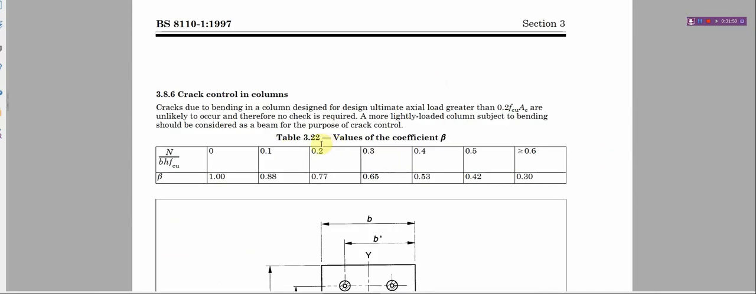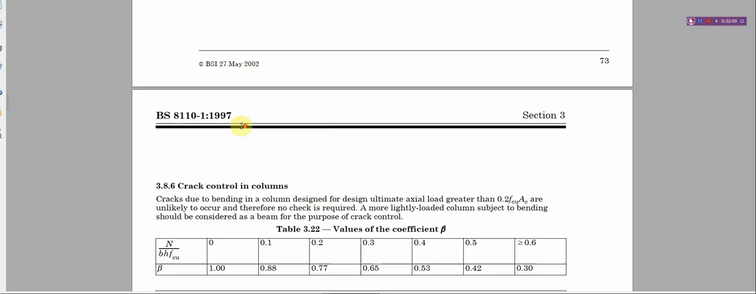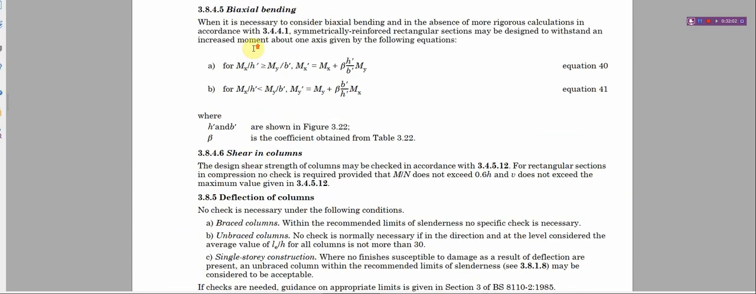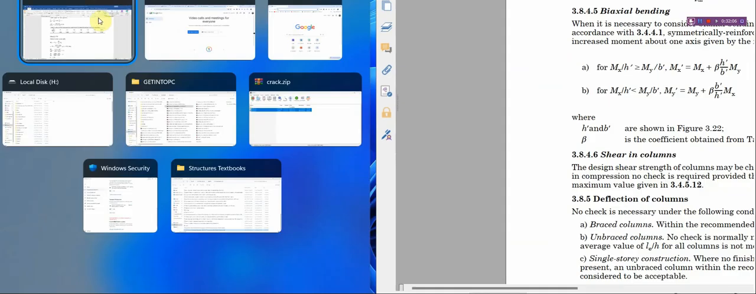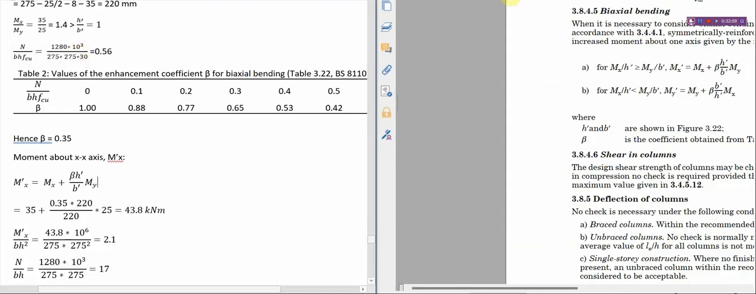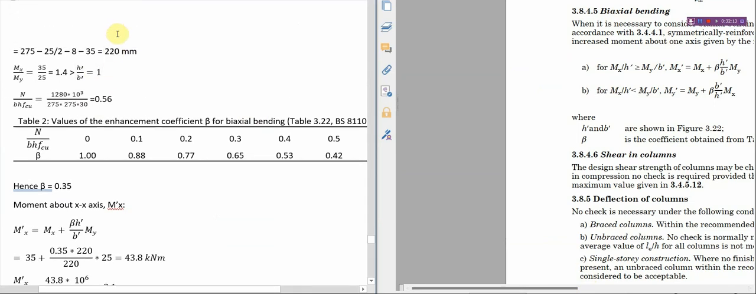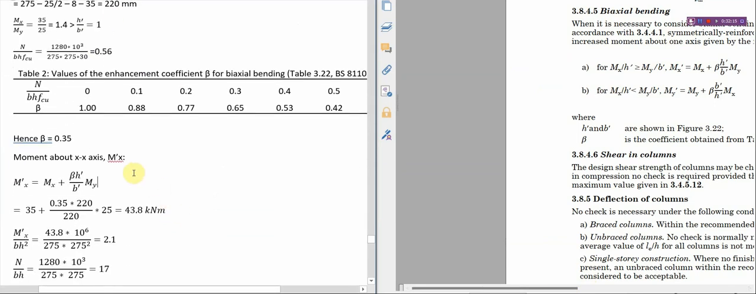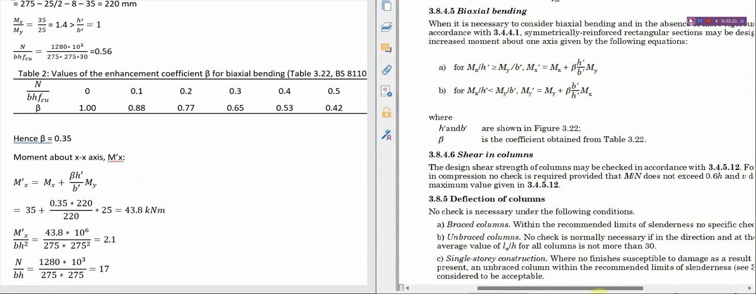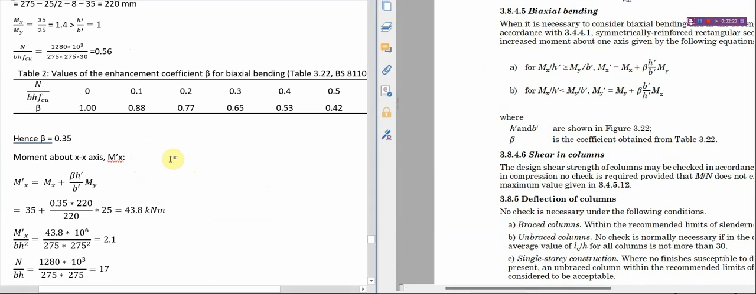This is the table 322 that we used the other time to calculate our beta, and this is the formula I was talking about. So I think I should just relate it to the note. For this equation, I think I should bring it out. Let me just write equation 40 basic 110.